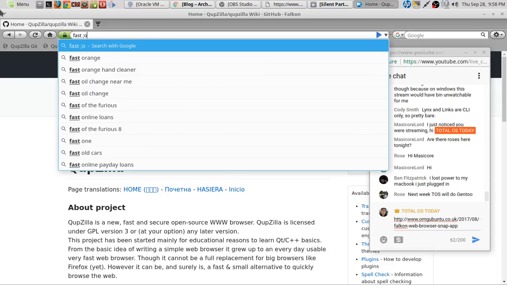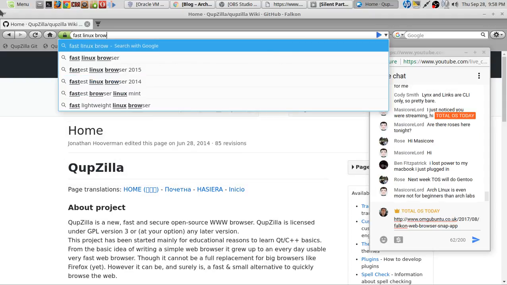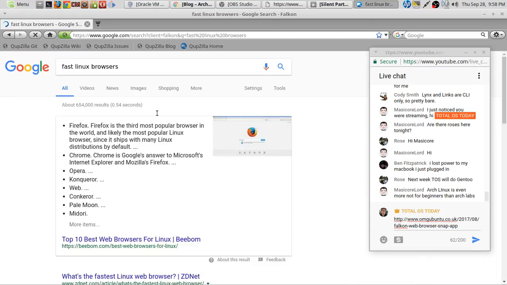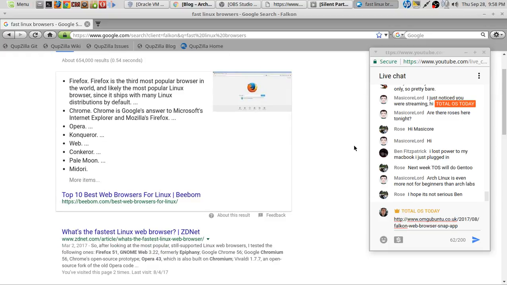Since we got our subject on browsers, let's do a search here just out of curiosity. Arch Linux is even more not for beginners than Arch Labs. Definitely not Arch Linux. No, no, no. For beginners, maybe Antergos, maybe Manjaro. It's gotten better, but that's it. Yeah, that's as far as I go.